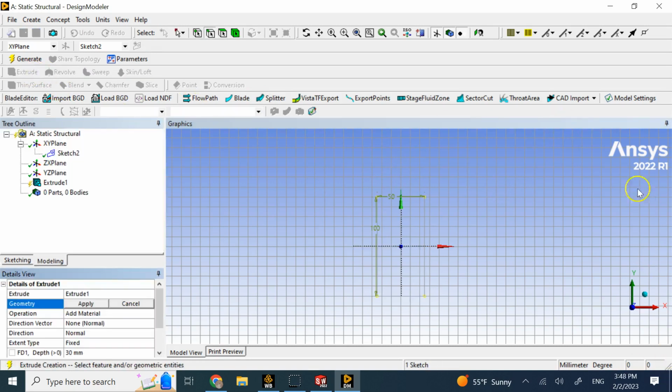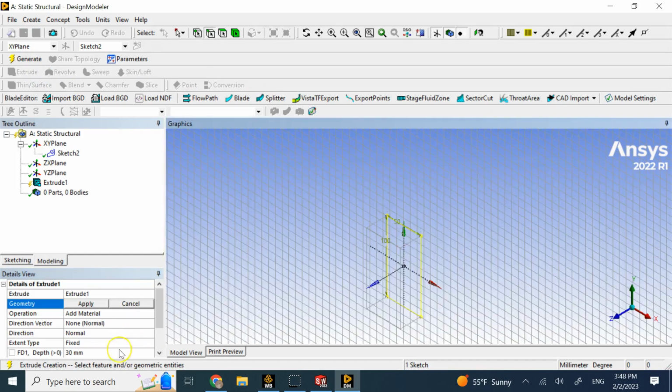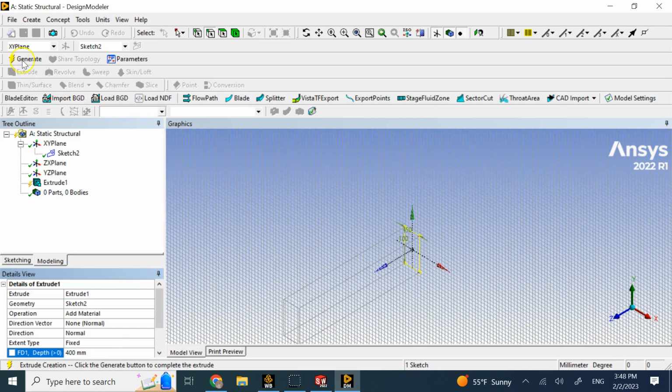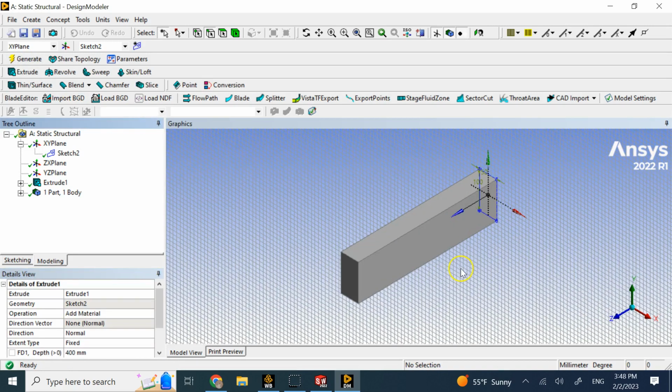Now I can extrude it for 400 mils, right? And then say generate. So here I got this.